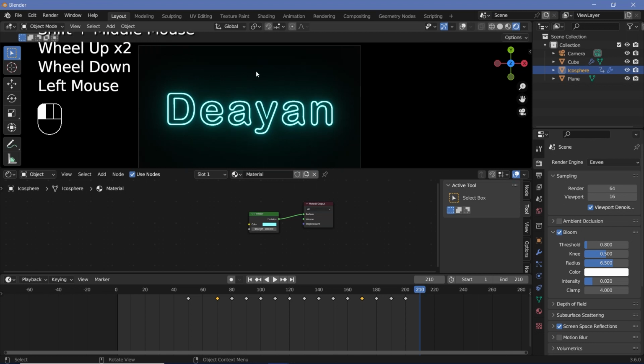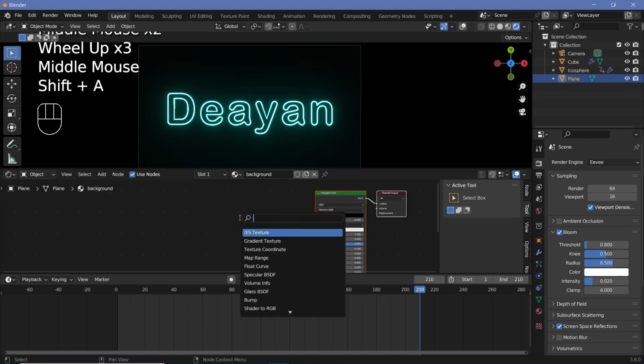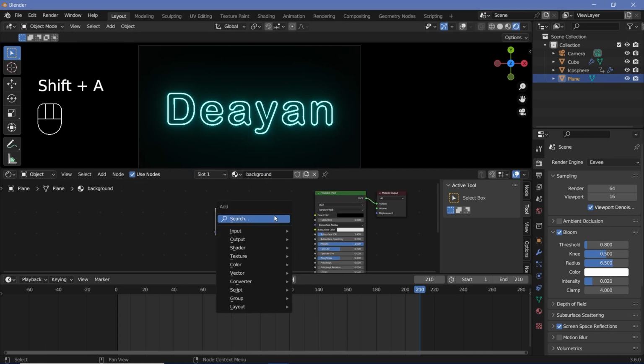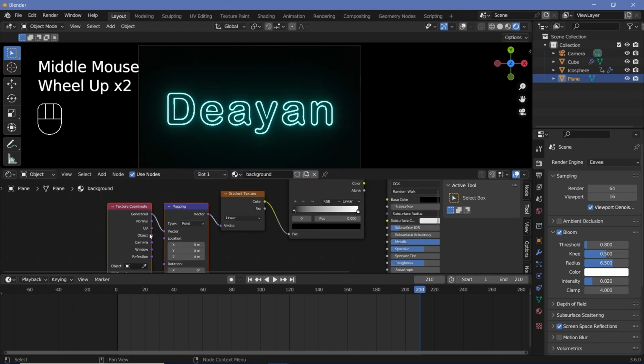Next up, we have to play around with the background, so let's select the plane and give it another gradient texture. So press Shift A and search for a gradient texture and a color ramp so that we can actually play around with the colors. Plug the color into the factor and Control T the gradient texture with the node wrangler switched on so that you get the mapping and texture coordinate nodes.